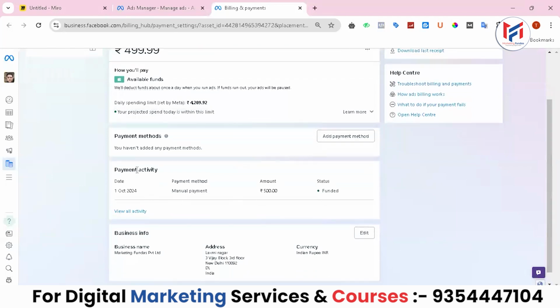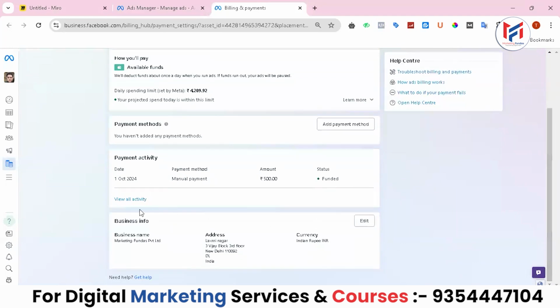Scroll down here to the payment activity details. So in the last activity, in October 2024, I added manual funds. The payment was put in the Facebook ads account. This is the amount. Scroll down and it will display business info.